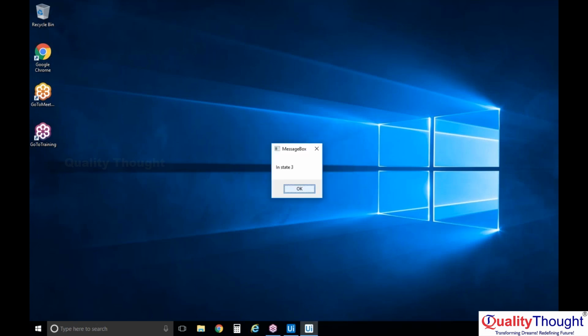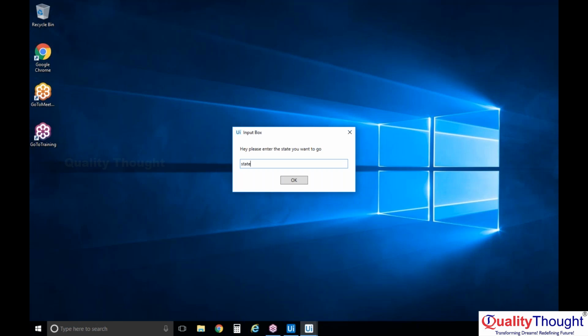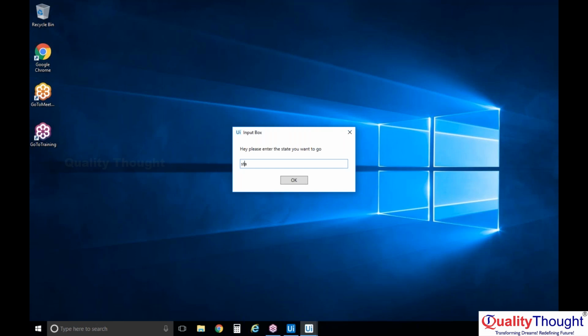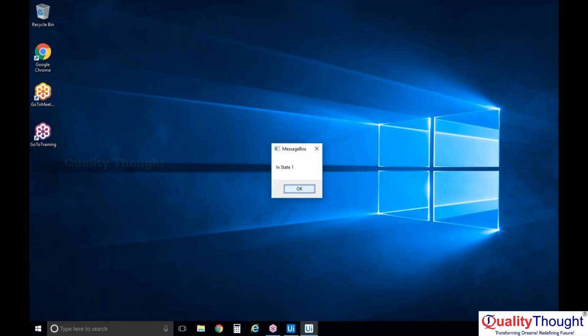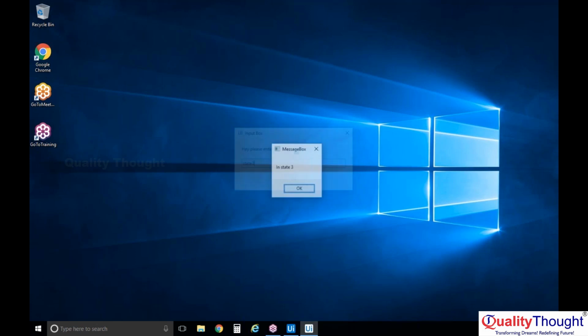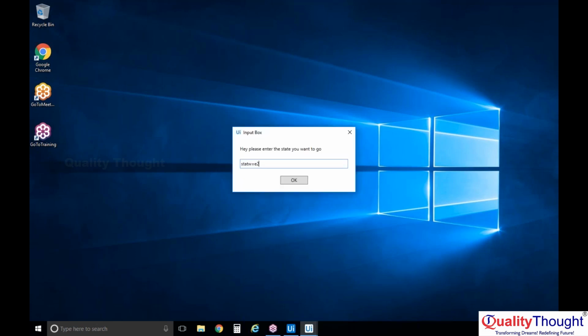Okay, in state 3, fine. So then I want to go to my state 2. In state 2, next I want to go to my state 1. I'm going back. Yes, I'm in state 1. So let me give state 1. Yes. State 3. Yes. State 2.